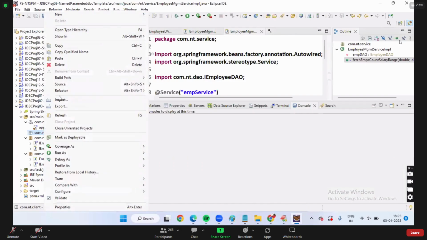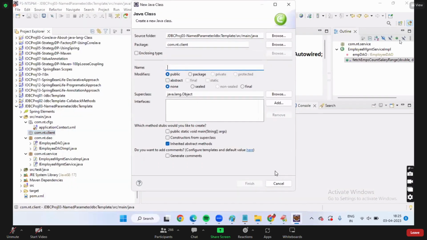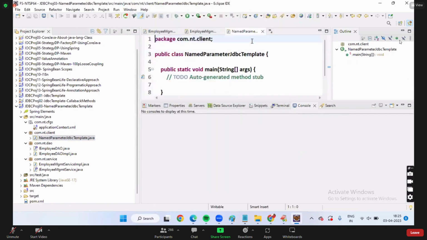Now let's see the client application, boss. Everything is the same. The only difference is that instead of positional parameters, we are using named parameters. Apart from that, anything, guys? Nothing. Named parameter JDBC template, regular stuff.